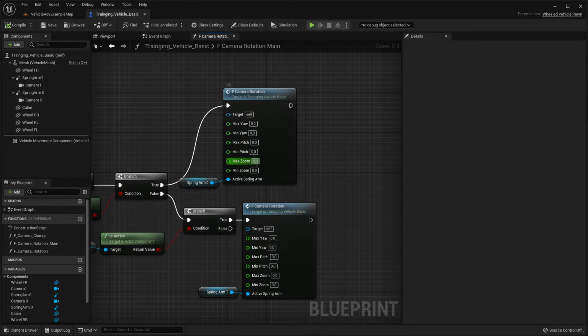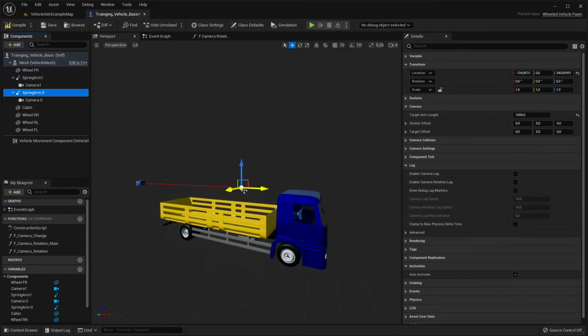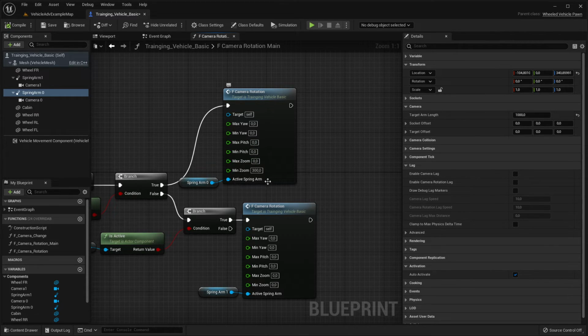So for my outside camera, I want a minimum zoom of 300, so from this point I can be only 300 close to the 0 point. Okay, so I can maximum zoom in to 300 points from 0. And maximum, I want to set at 2000.